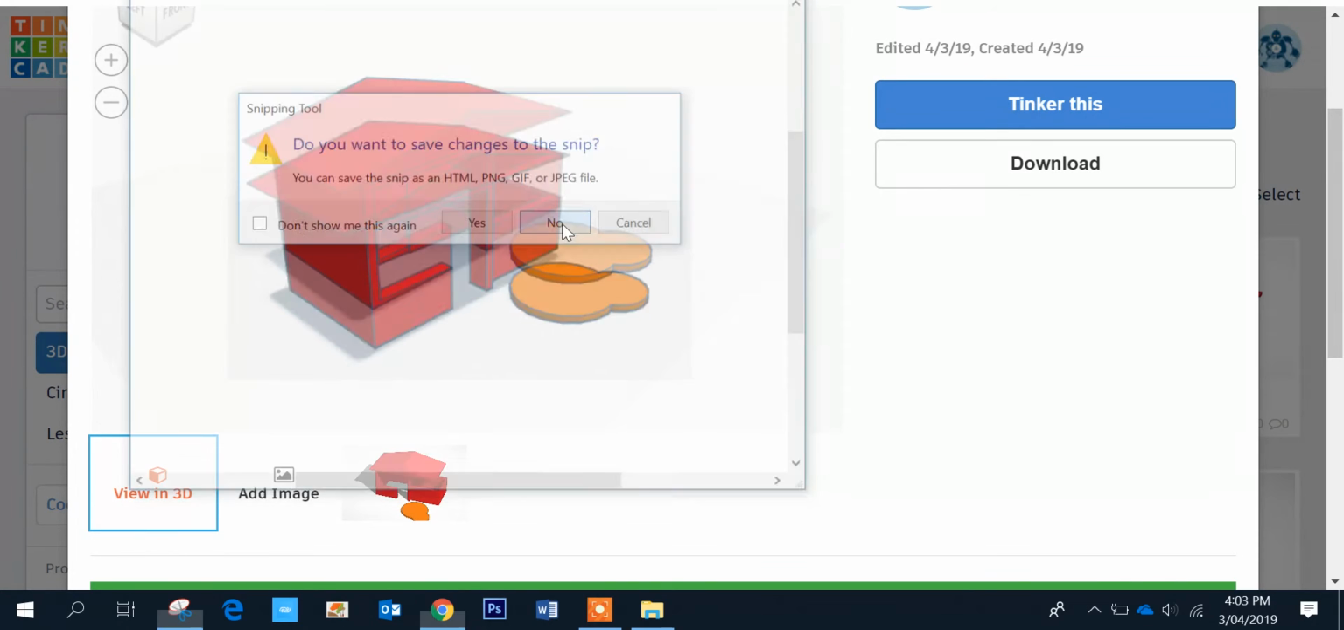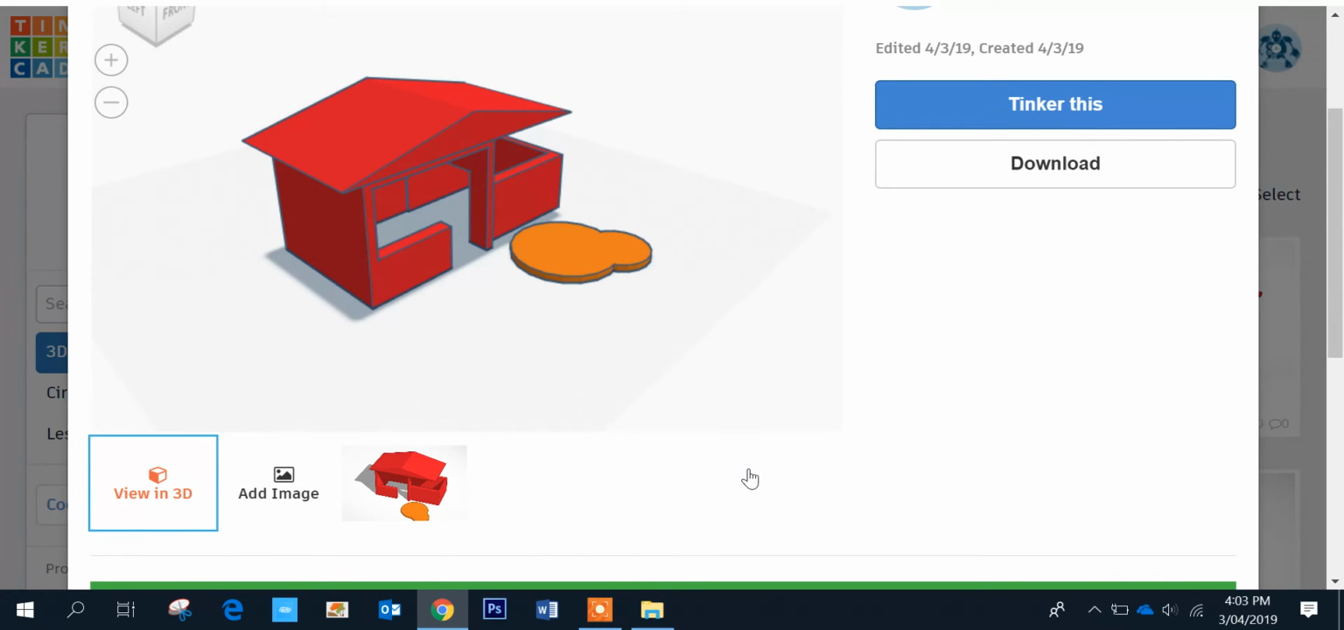The other way to do it is to press print screen on your laptop. There's a little key there that says PRTSC, print screen, and that'll take a snapshot of your screen. Good luck.